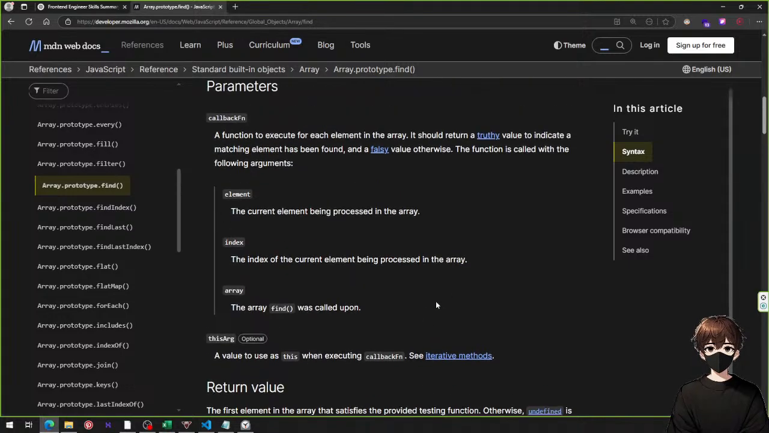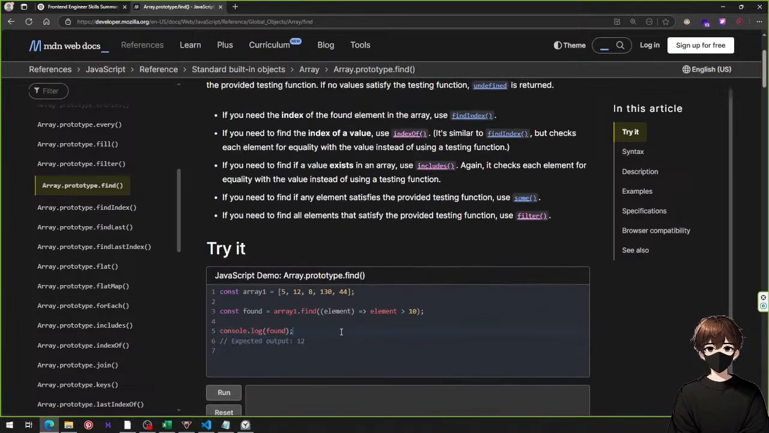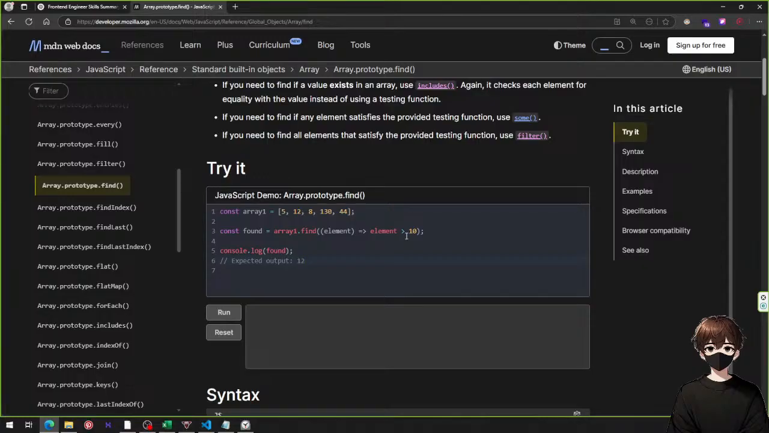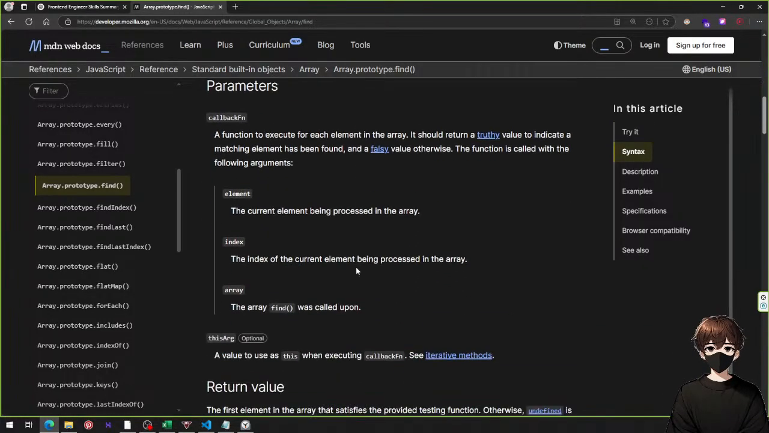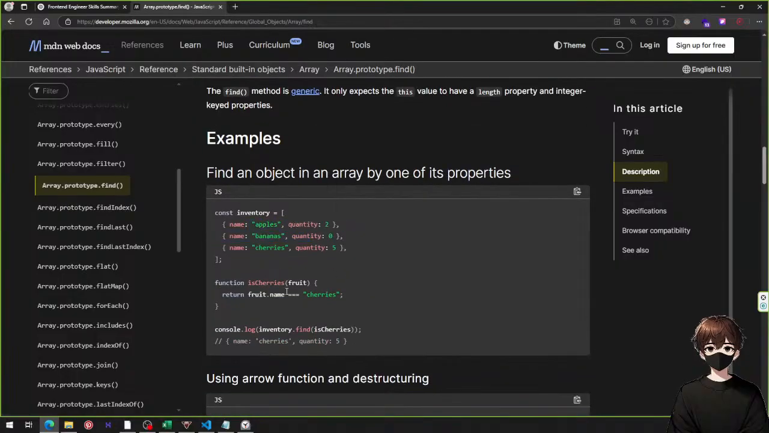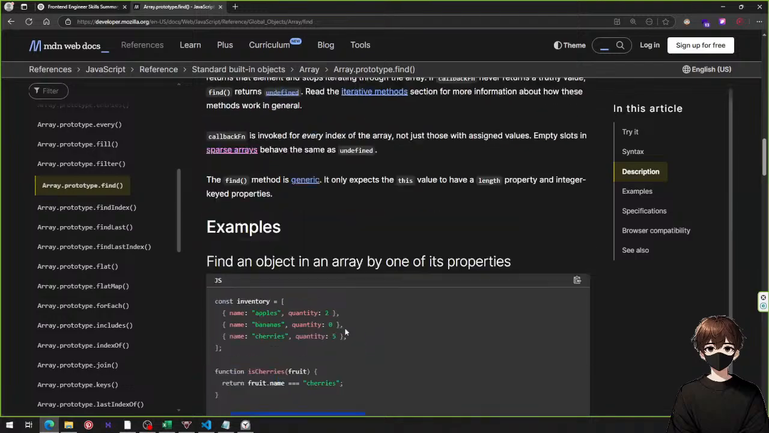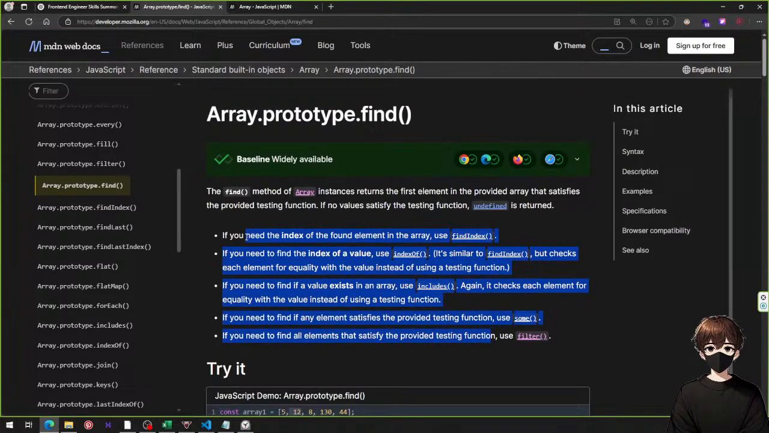Hi, welcome back. We are checking the find method. Just want to see. Returns 12. Food name is cherries. Find is cherries. Finds food name. Yeah, here on top it says which one we can use.